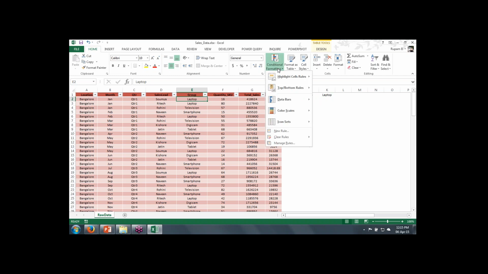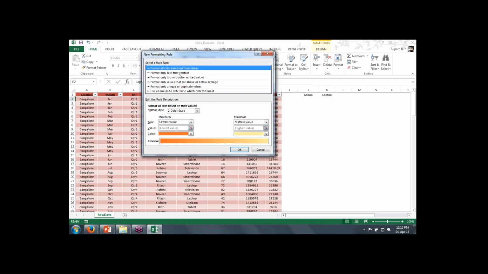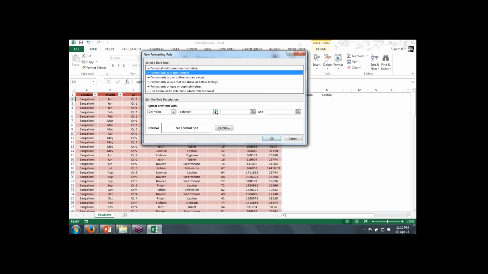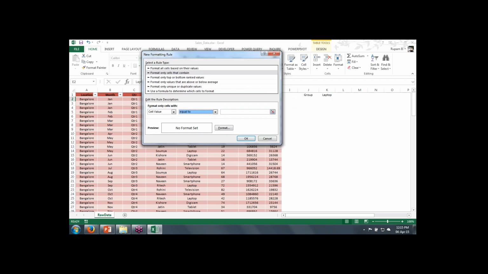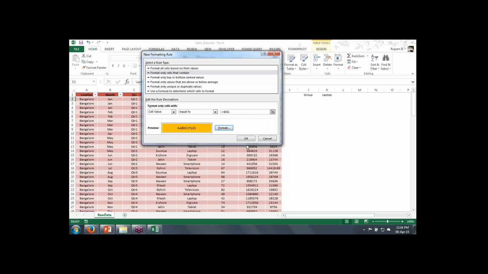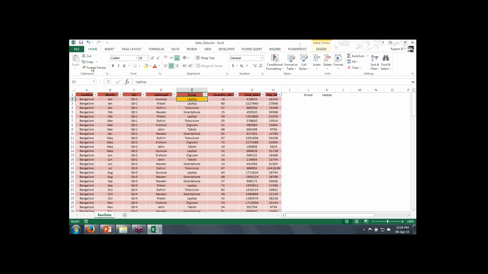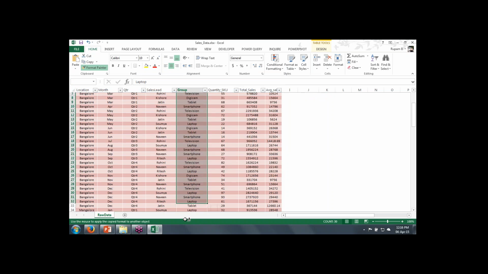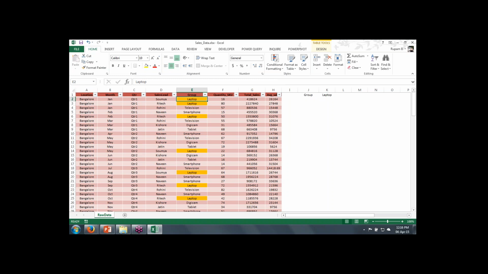Then go to conditional formatting, go to new rule the way we did it last time, cell equal to, but this time I'm not going to write laptop here. Instead, I will just click on this and then highlight this and say OK. So it gets highlighted and you will say, okay, the same thing is happening this time as well. But I say no, this is not the same.